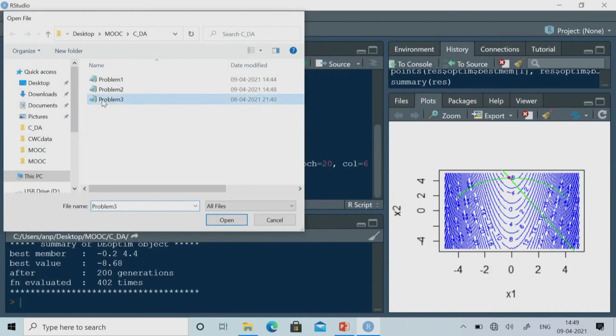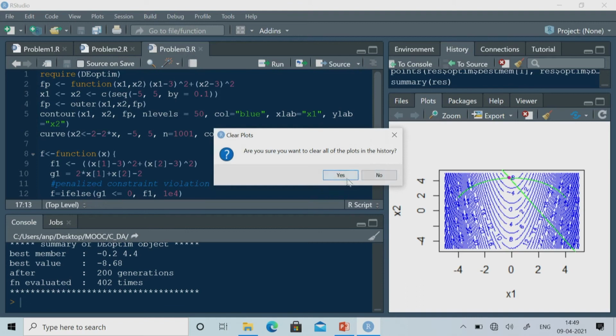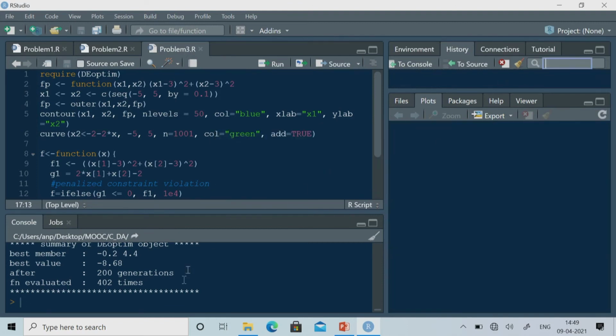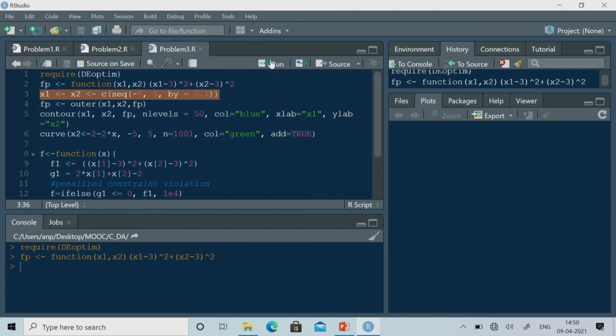Now let me solve the third problem. So this is the third problem. Here again I have plotted this particular function. Let me delete this. Okay, let me clear all the space. Now this is the objective function: x1 minus 3 whole square plus x2 minus 3 whole square. I am defining x1 and x2, and x1 and x2 are varying between minus 5 and plus 5. So let me generate x1 and x2 values. Then calculate the z values.